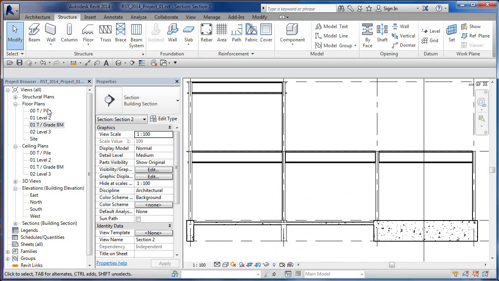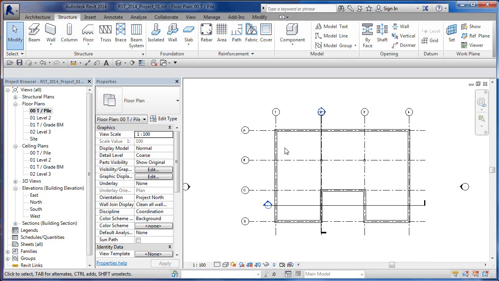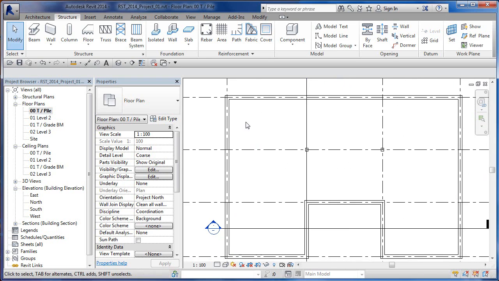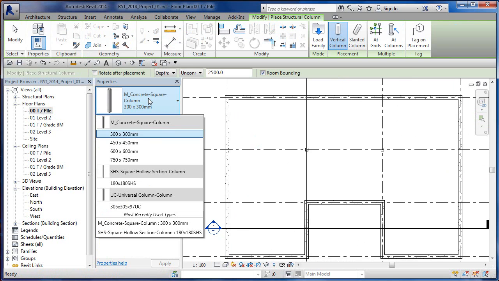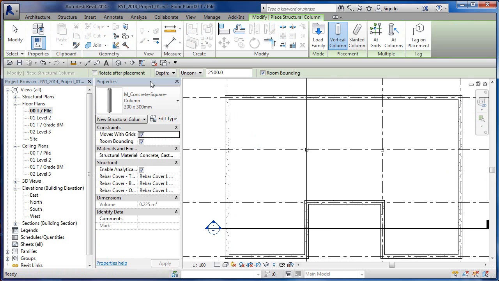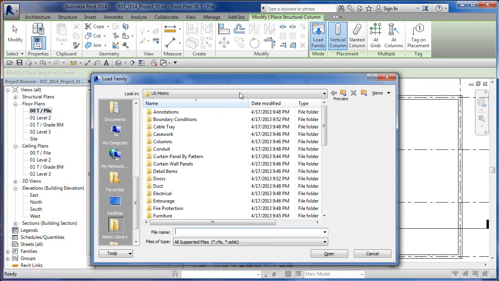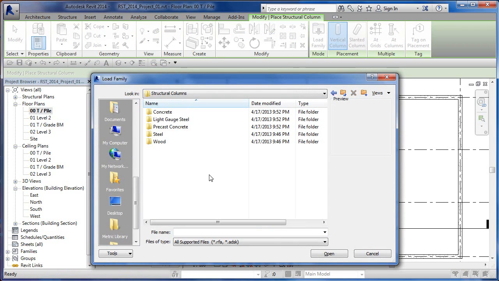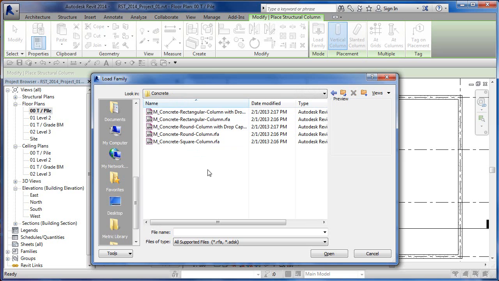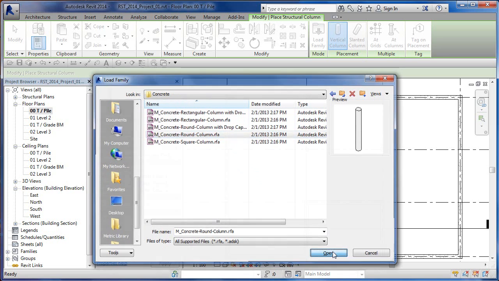All right. Now let's go to the top of pile level. Okay, now we're going to add in some piles. We need some round columns. So let's go to our column tool and square. No, we want a concrete round. So we're going to pick just here. Load family. Click in. Scroll with the middle mouse button. Structural columns. Double click. Concrete. Double click. Concrete round column. Hit open.